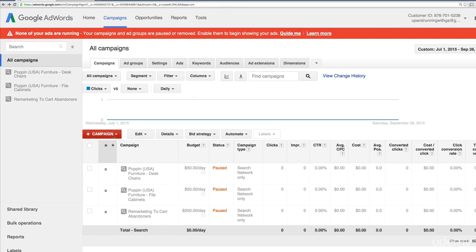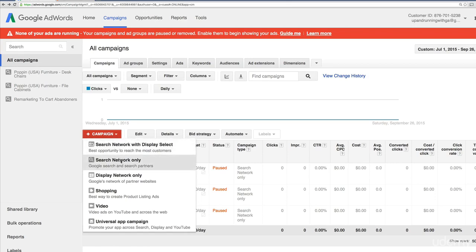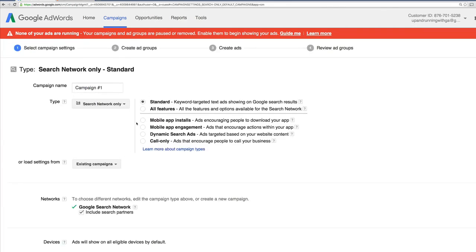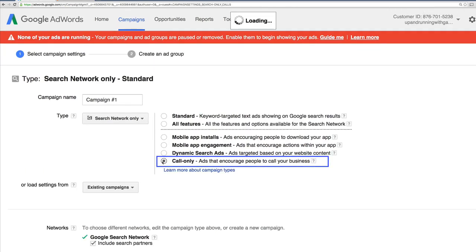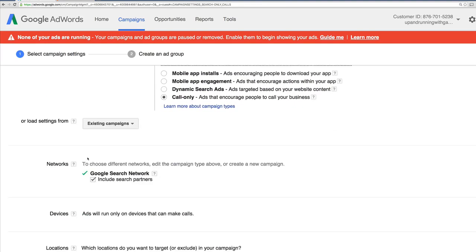To do that, we click on our plus campaign button and we choose search network only. In this dialog over here, we select call only. Okay, and let's call this office chairs call only, and we still will use all the same targeting methods. We still use keywords, etc., but our ads are going to be call only ads, okay?